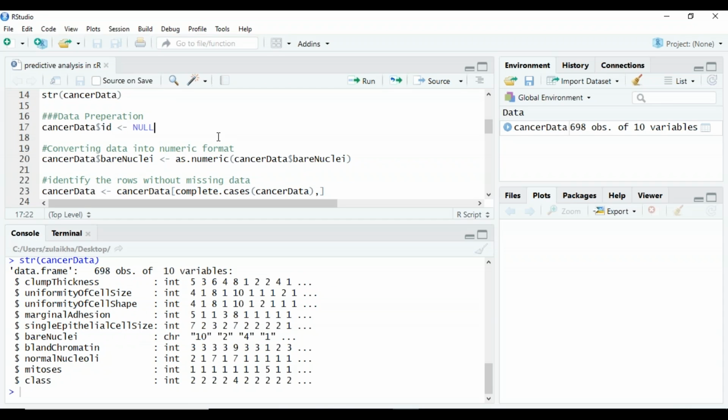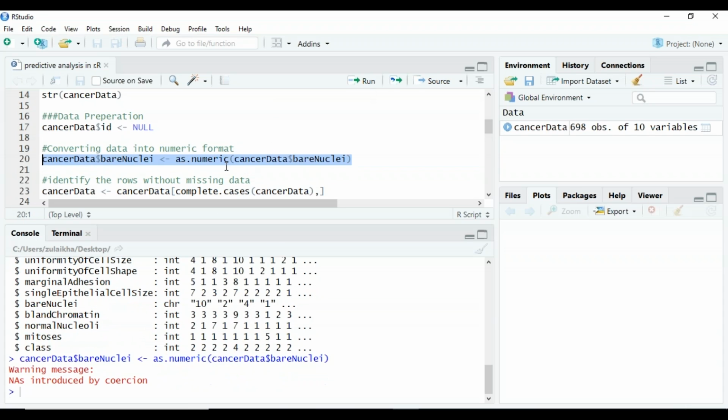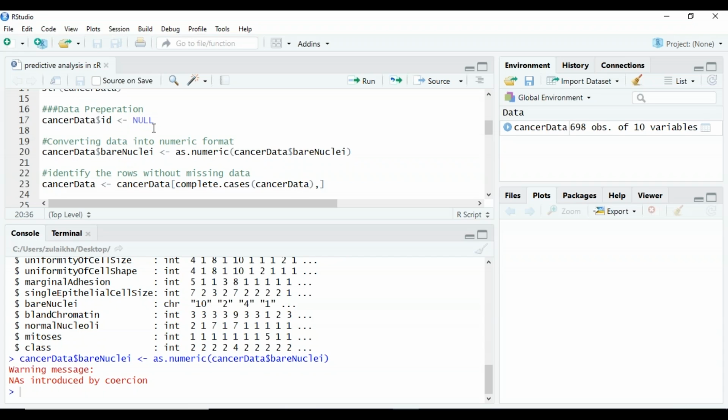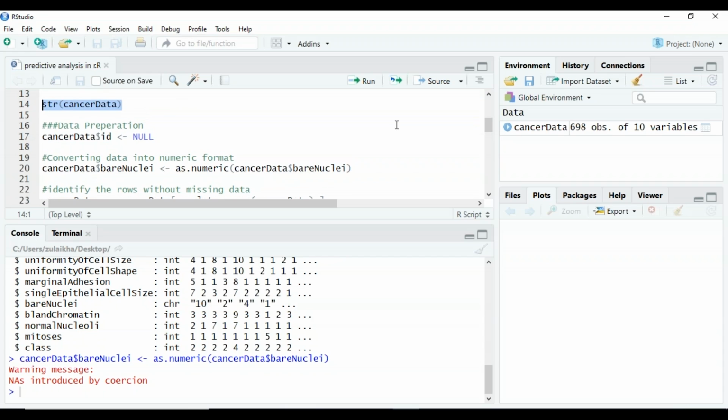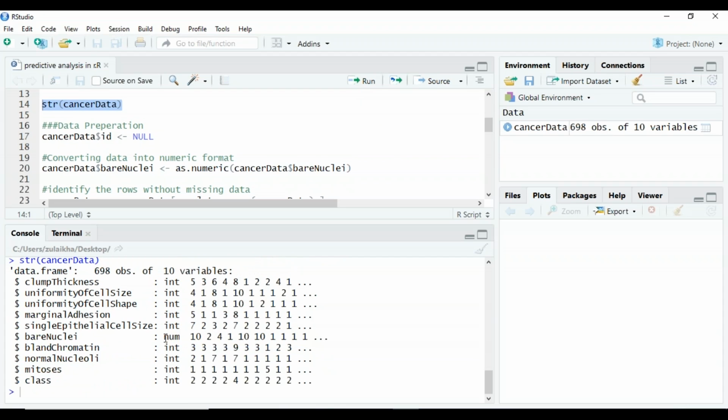Our next step in data preparation is to convert the data into numeric format. If you look at the variable bare nuclei over here, it's of the type character. Even though these are numerical digits, it's of the type character. So we need to convert it into a numerical value, which we'll do by running this line of code. R has a function called numeric that is used to convert a character into a numeric variable. Now if you look at the structure of the data set, initially here there was character, and now you'll see that it's number. So we've converted it into a numeric format.